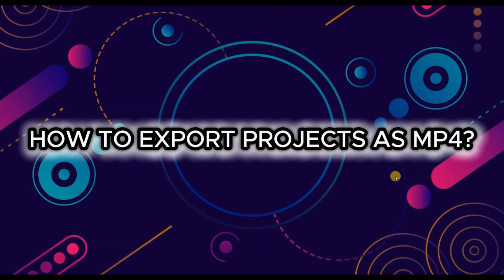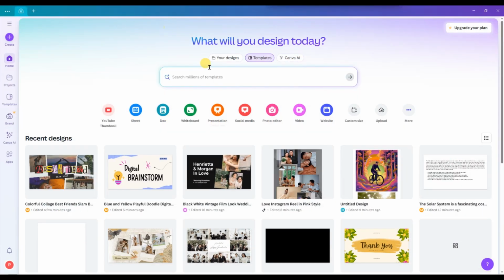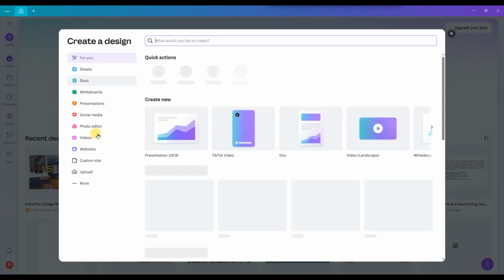How to export Canva projects as MP4 on PC. First of all, open Canva and make sure you are logged in. Open the project or video design you want to export as an MP4. You can also create a new video project by clicking Create a Design button and selecting a video format.